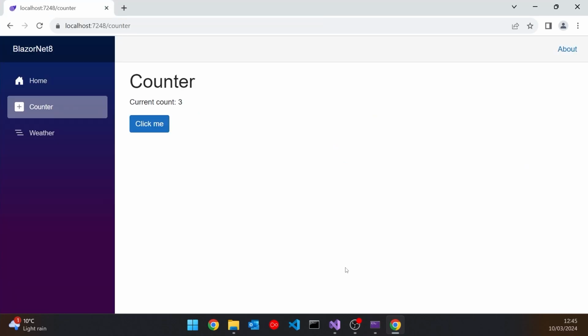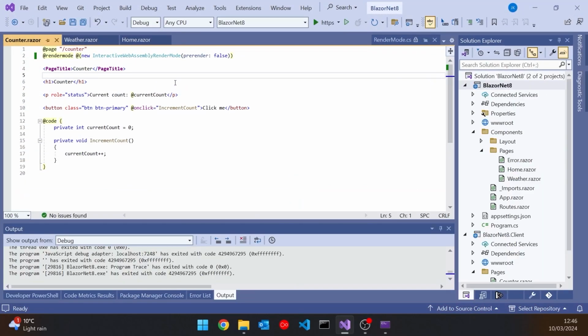So can't see, as I say, why you'd want to turn it off, but you can do that with that prerender set to false. And that would apply both to the interactive WebAssembly render mode and to the interactive server that we saw for doing server-side rendering.